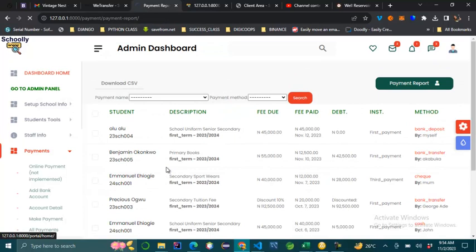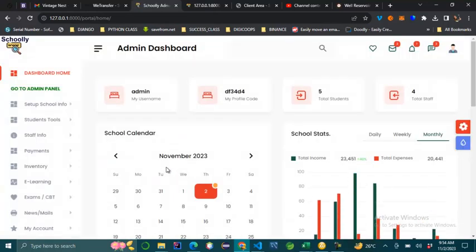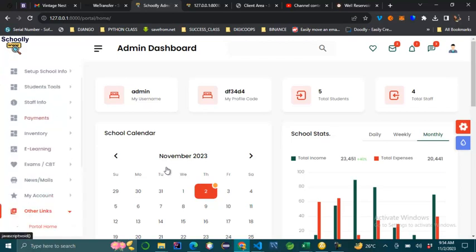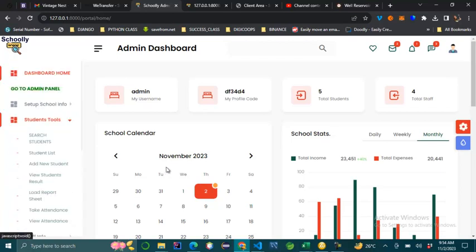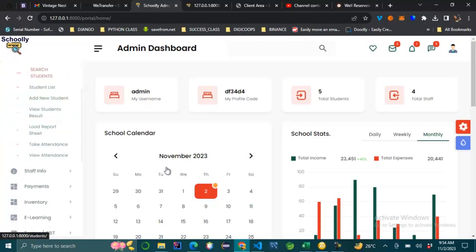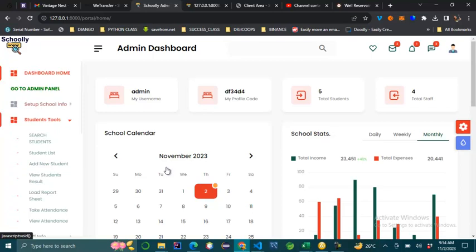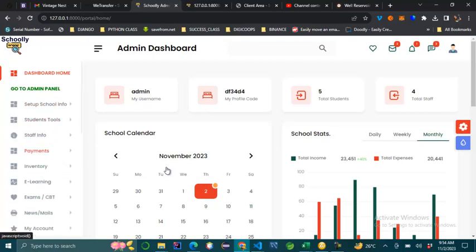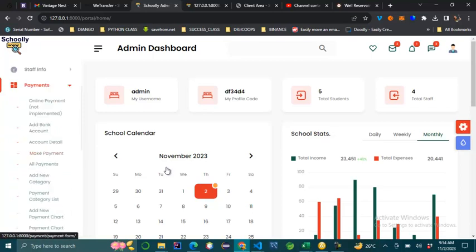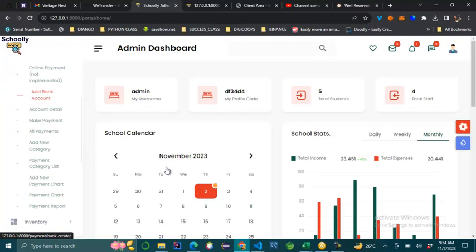On the dashboard, we are on the dashboard home. I'm currently logged in as a super user, or an admin user. So here I can see the student tools, where I can view details about students. Then right down there I can see the payments. In payments, you see the list of payments, and you enter all the details for the payment, like adding bank details and all that. But in this case, we want to see all payments.